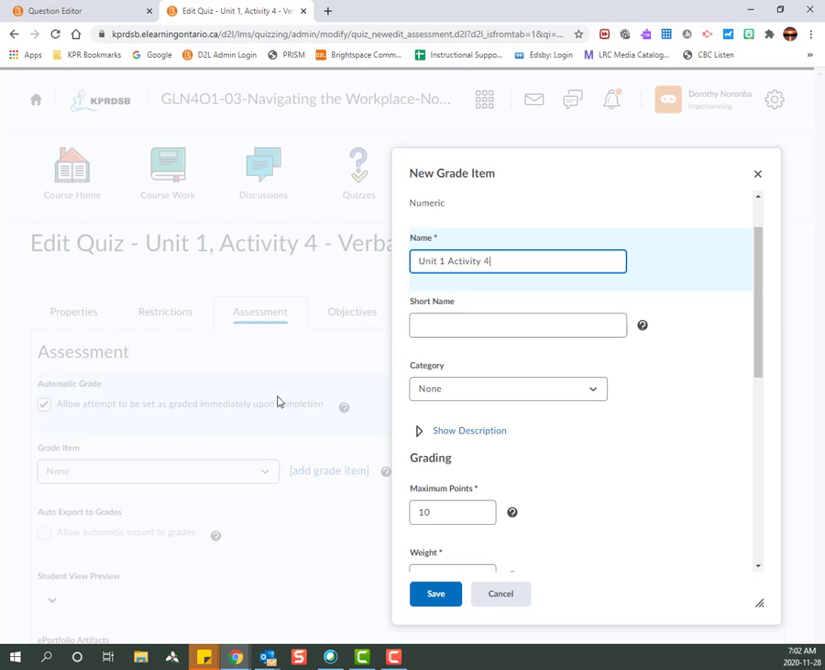This is different than the category that you set in the Properties menu. The Properties menu category is really just for organizational purposes within the quiz view. This is the grade category that the grade will be tied to.